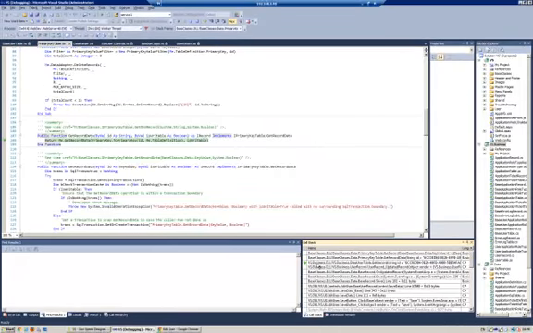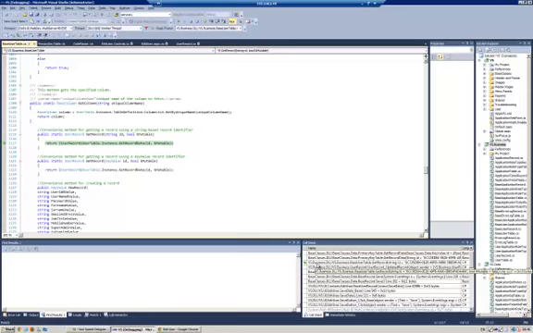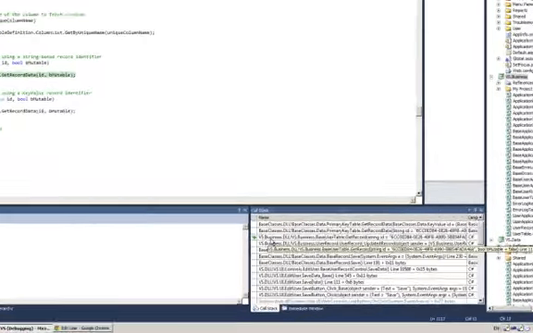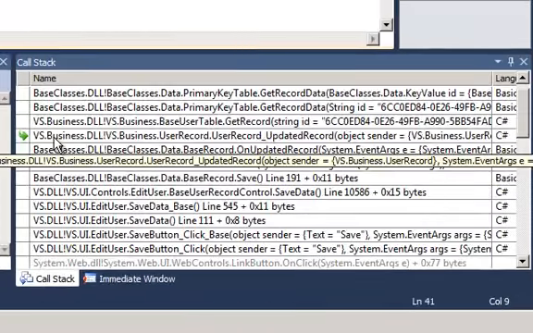Let's go back a step further. Okay, this is in base user table, one step back before then. Okay, this is in the user record class, and this is where I added a bit of code so that when a record was updated, it would just read in some information. Okay, and it's that line that's causing the problem.